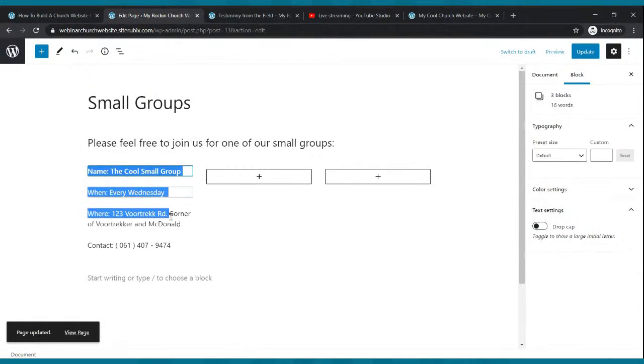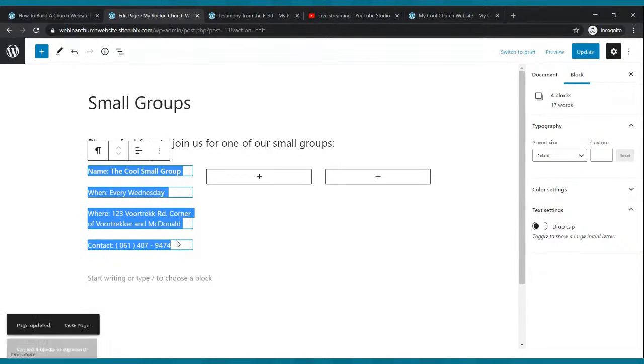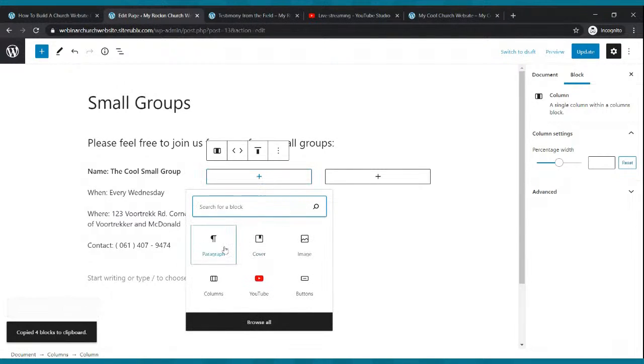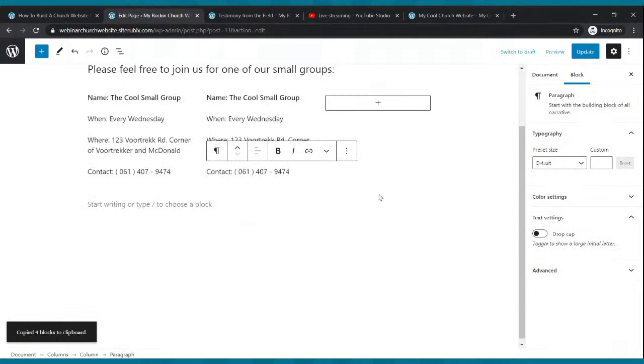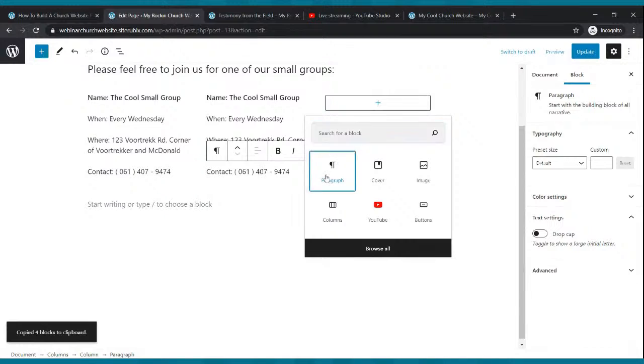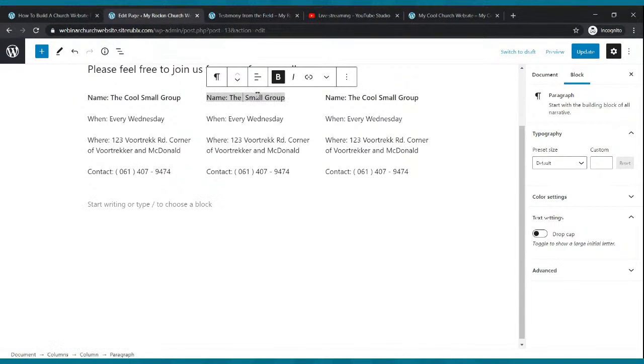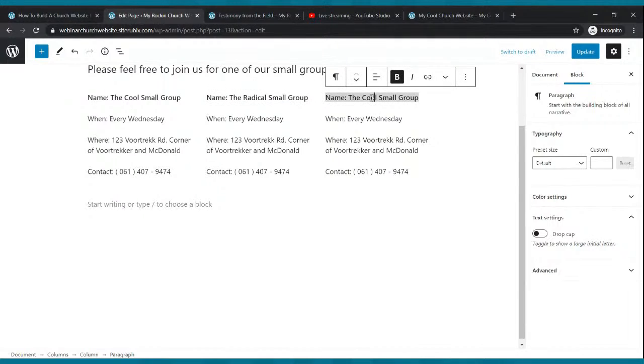So say I got another small group, I'm just going to copy and paste this. So then I hit the plus, hit the paragraph, then I hit paste, plus, paragraph. I'm just pasting. Of course, you would type different titles. Like this could be the radical small group. I'll just change the name for you. This could be the on fire small group.